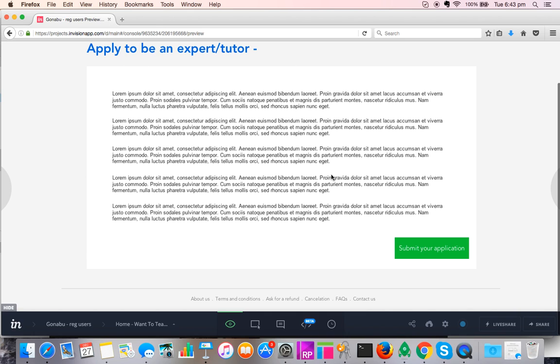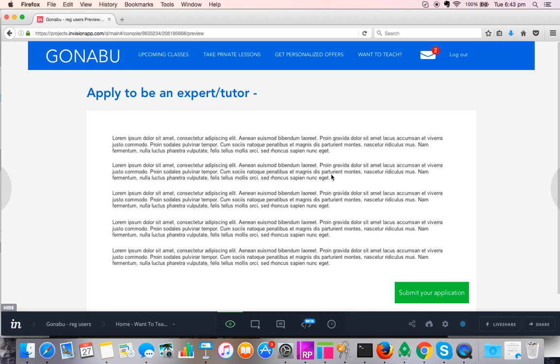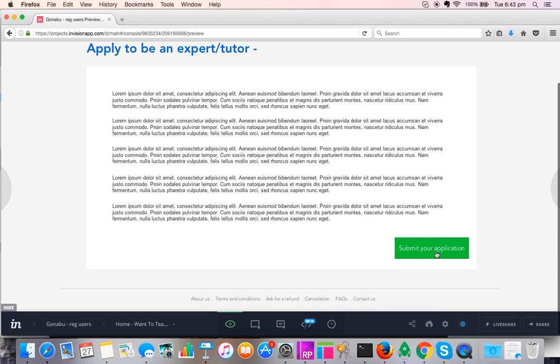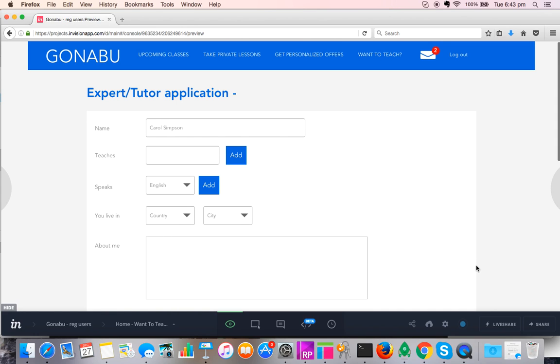So this page would basically contain what the advantages of being a tutor on this platform are, and how much, on average, a tutor earns. So really broad level details for a teacher. You have these details, and then if after reading through all of them you decide to submit your application, you click here, and you are taken to a form which is a tutor application form.